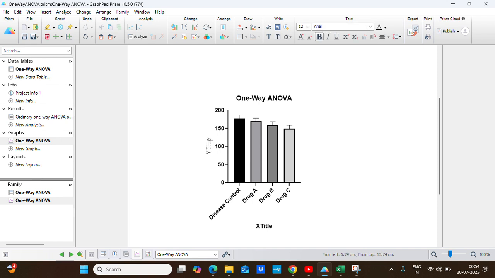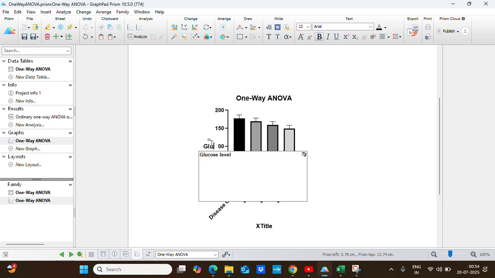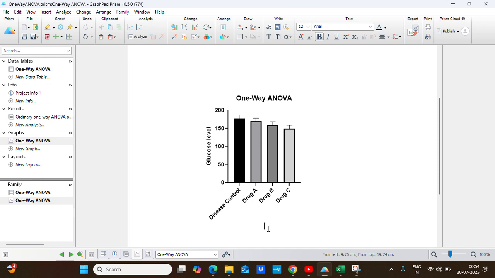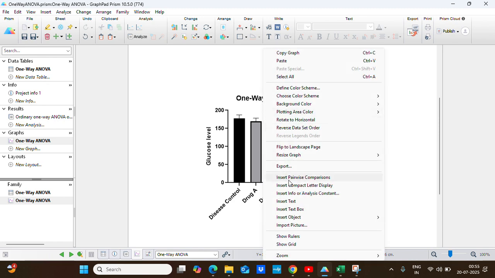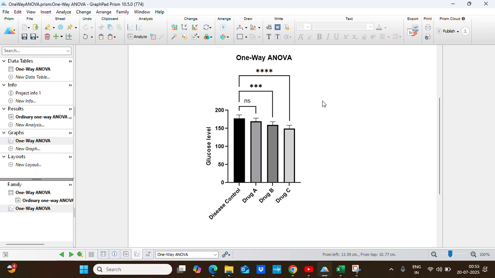The Y title you can put glucose level. X label we do not want, so we will remove that one. Now here the bar graph with the standard deviation as the error bar has been shown. Now let's put our ANOVA result. For that, on the graph you have to right click, then insert pairwise comparison. Right, this will show you our ANOVA result.